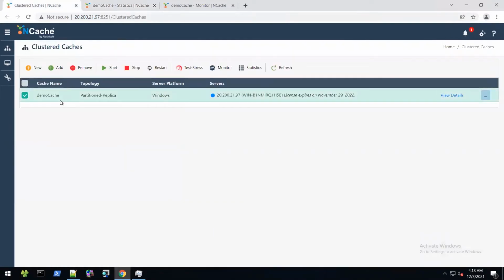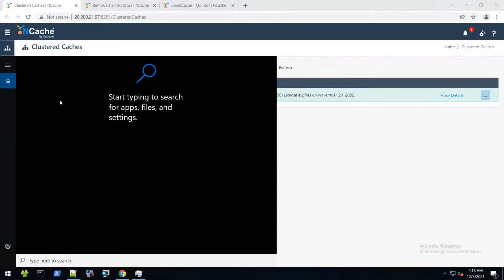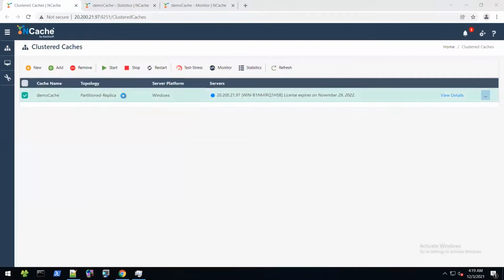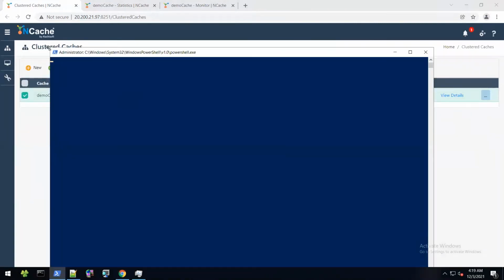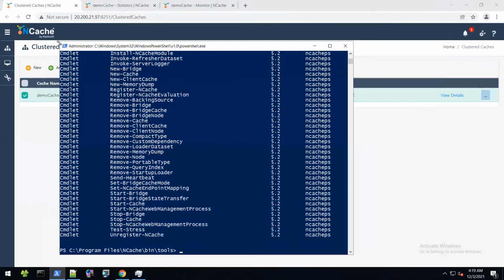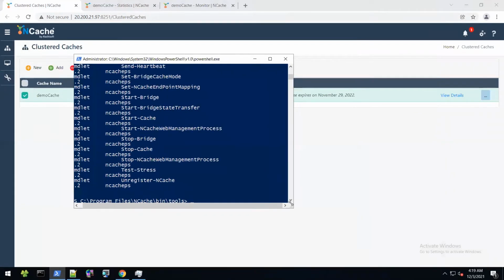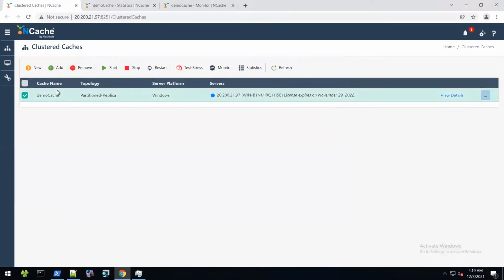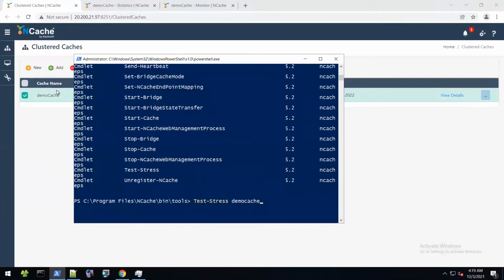And now that I have this running, I need to now run the clients. NCache comes with a PowerShell based stress test tool. So let me type the word NCache. There's a PowerShell management. So just decrease its size. Sorry about this. Okay. So I'm going to run test stress, and I will give it a name of my cache, which is demo cache, as you can see right here. The cache name is case insensitive, so you can enter it any way you like.